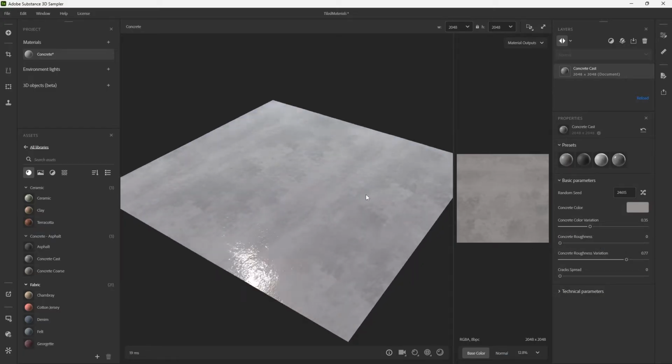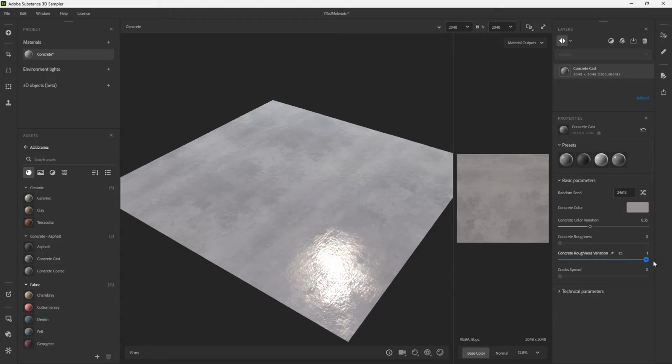So you can see if I make it really, really shiny, you see the specular spot. As I change the variation, it breaks it up or makes it a larger spot. I'm going to reset both of these to default.